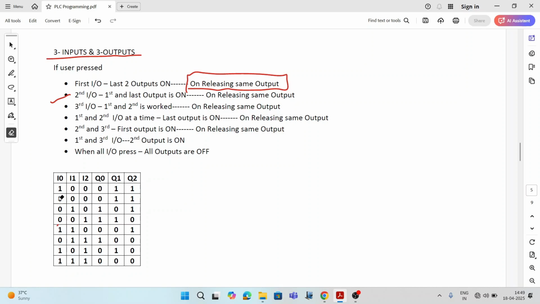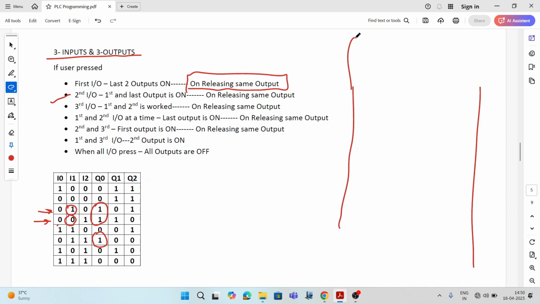So here we are going to focus on the outputs which are 1. Now if you see in the first case, when I1 is 1, Q0 is 1. When I have released I1, Q0 remains 1. So here I can draw this diagram.